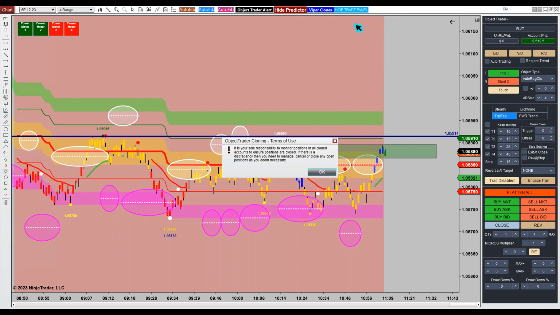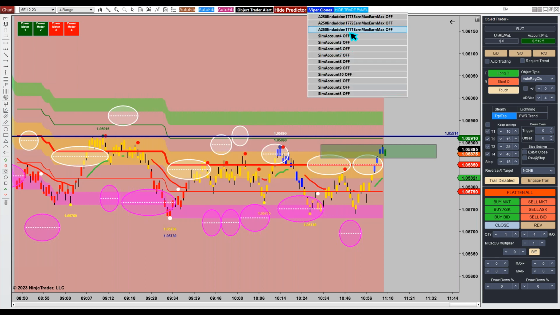You just simply pick your clones. You have to tell it it is your sole responsibility to monitor positions, and then you just choose your clones. Boom, boom, boom, hit the button and it'll trade it. Okay, anybody have any questions on this?